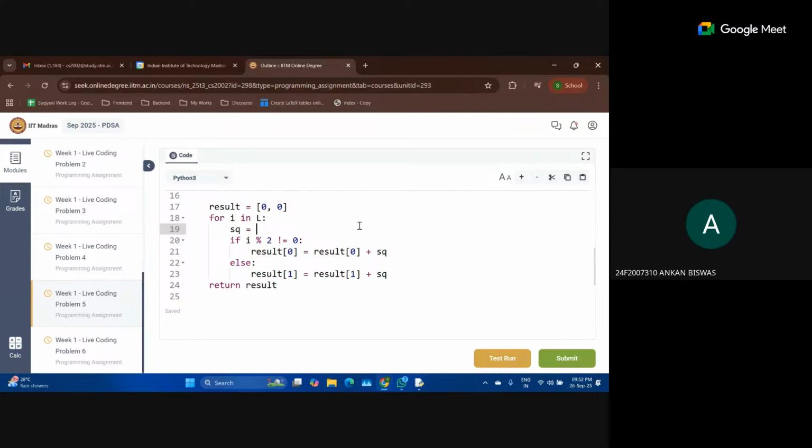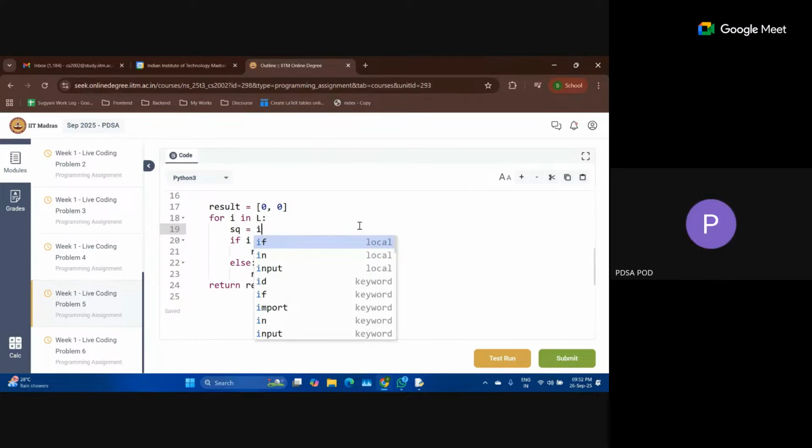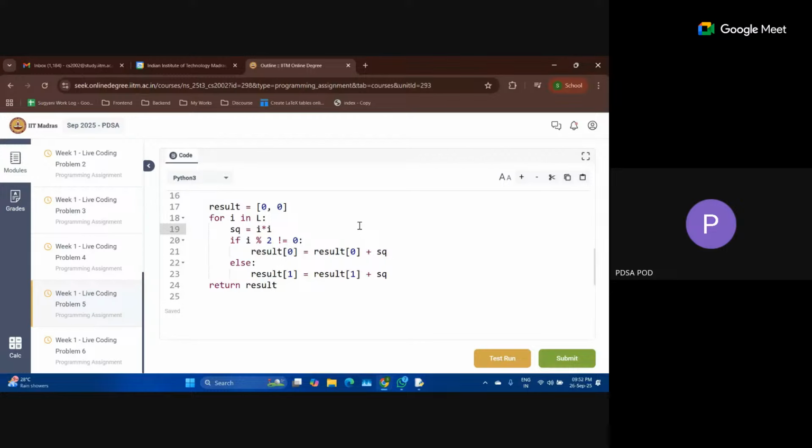How do you find the square of I? I into I. Ma'am, we do I raised to the power 2, double asterisk. Yes, I into I, or I double asterisk 2. Yeah, so there are two ways. One is I into I, or you can do I double multiply, which is the power operator, 2. Okay.